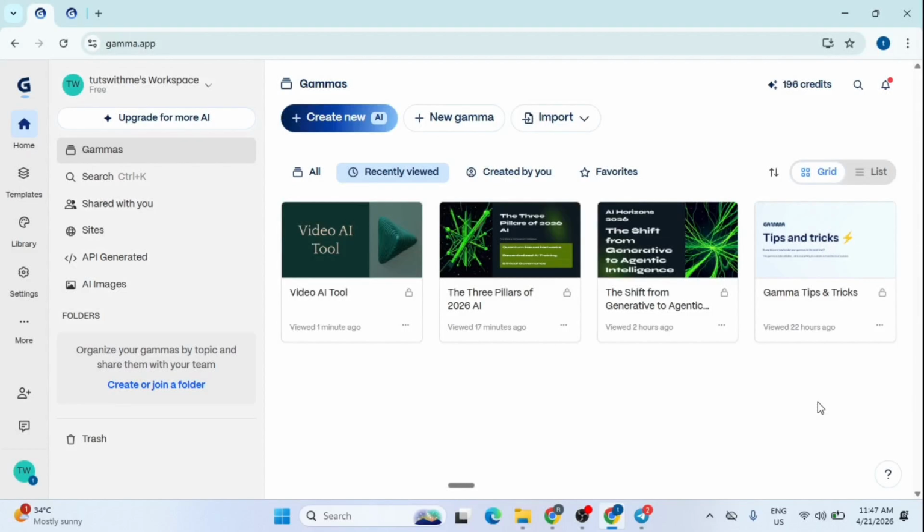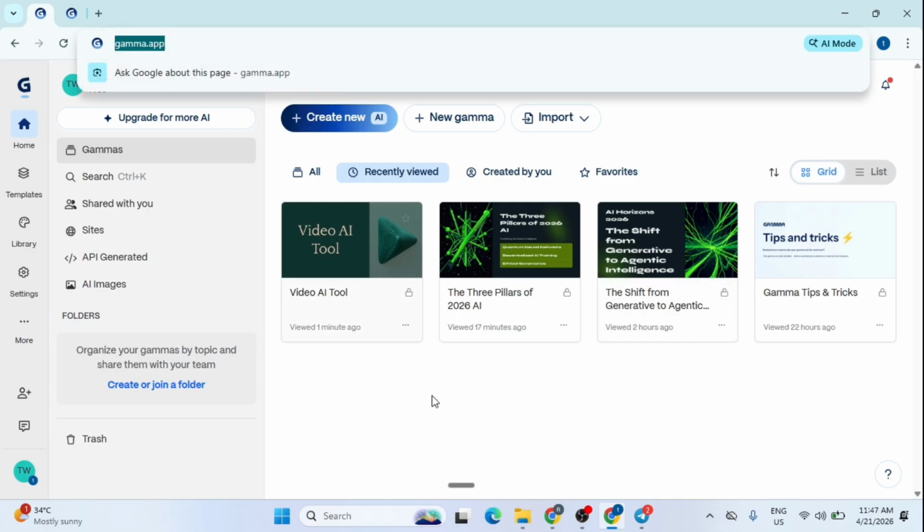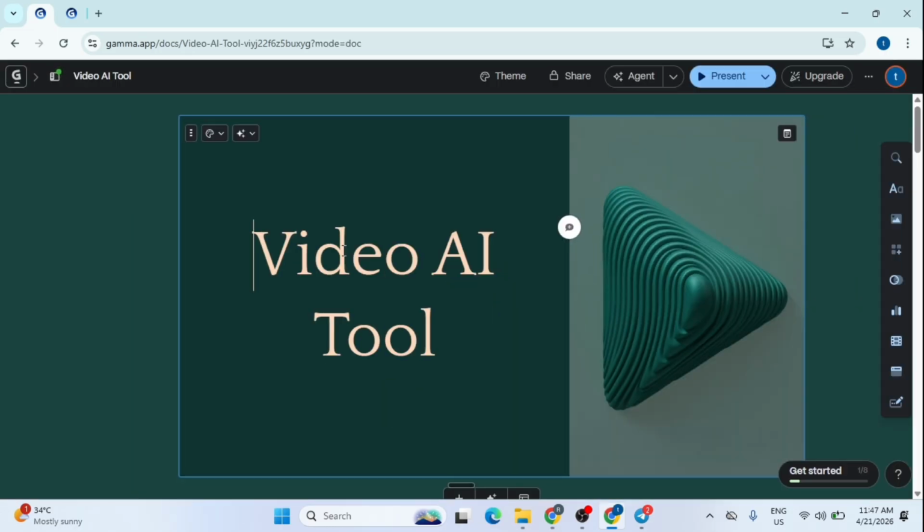In this video, I will show you how to generate AI images inside Gamma AI. Let's get started. I'm starting on my Gamma dashboard and I'll open up my project titled Video AI Tool. Once the editor loads, I'll take a quick look through my presentation slides.